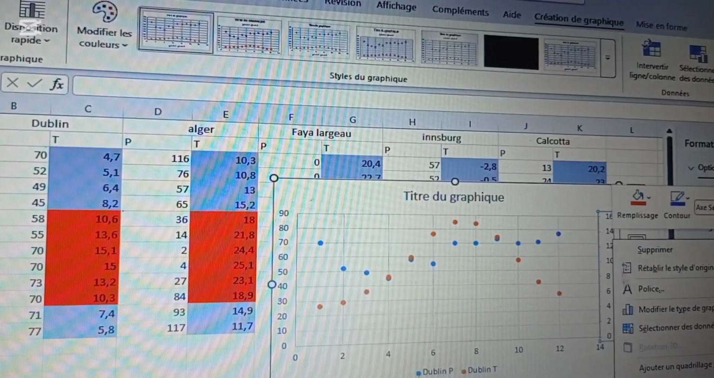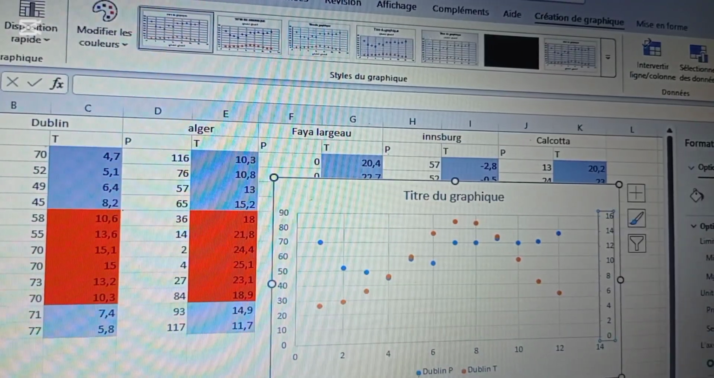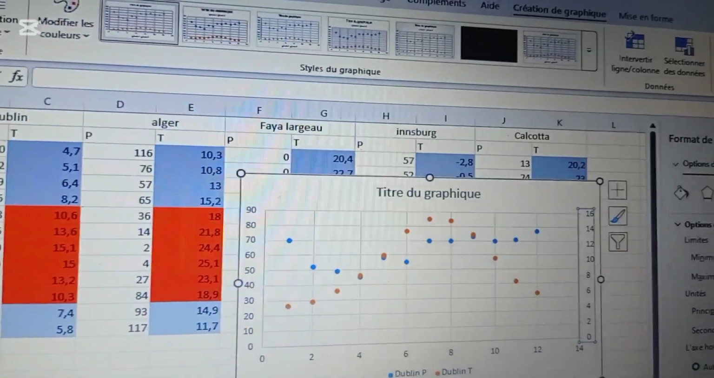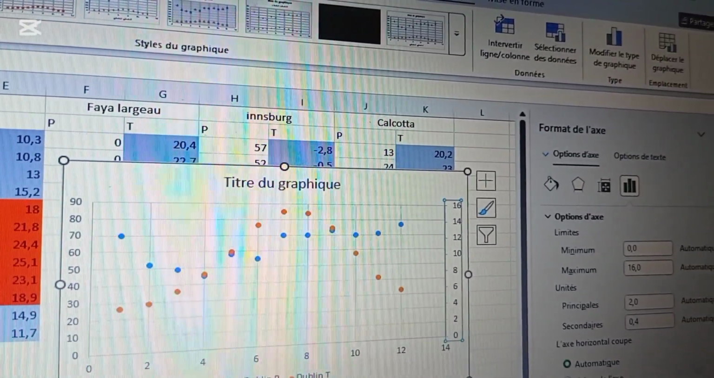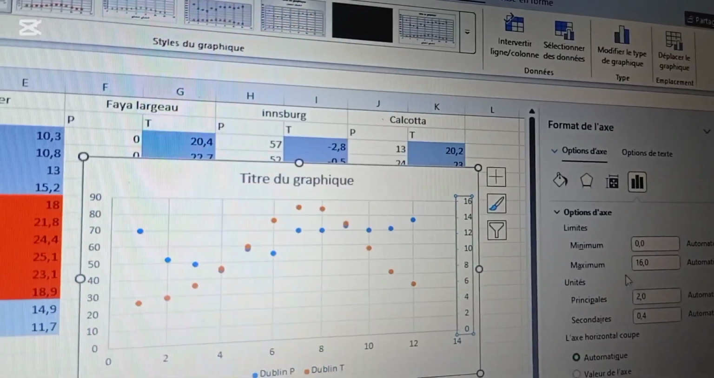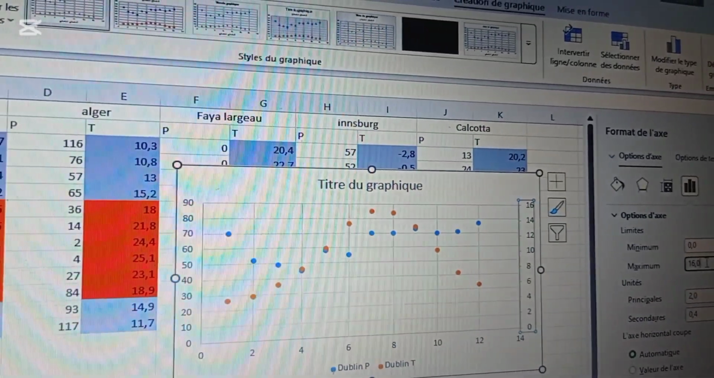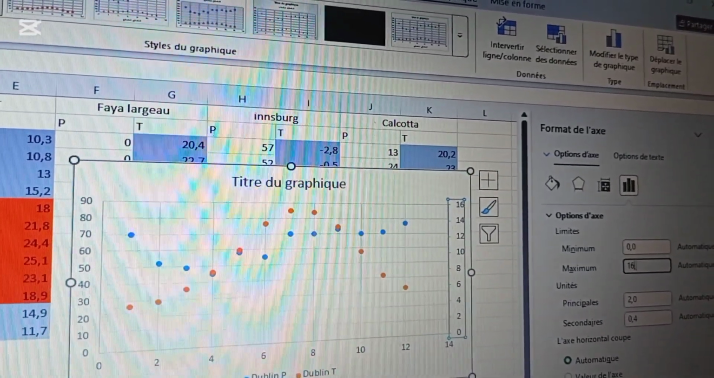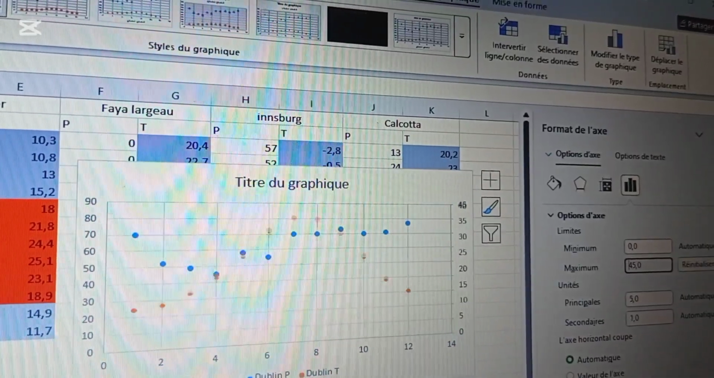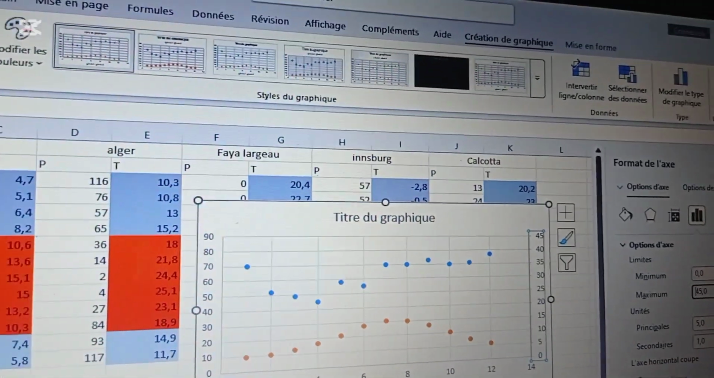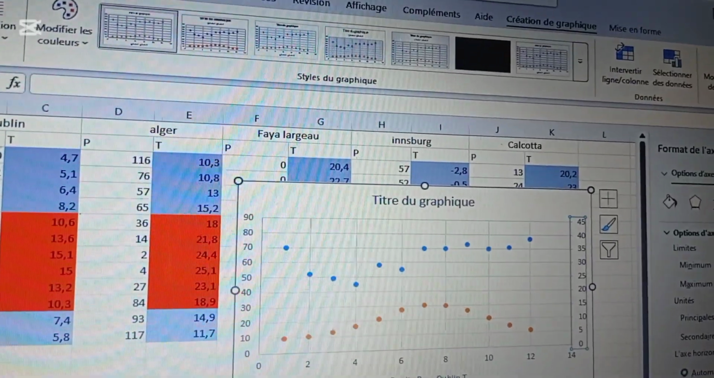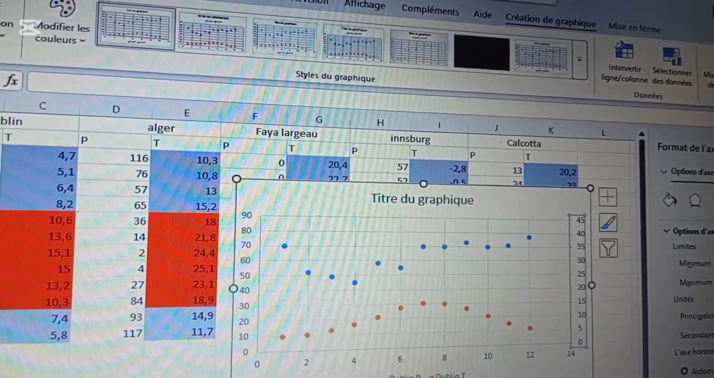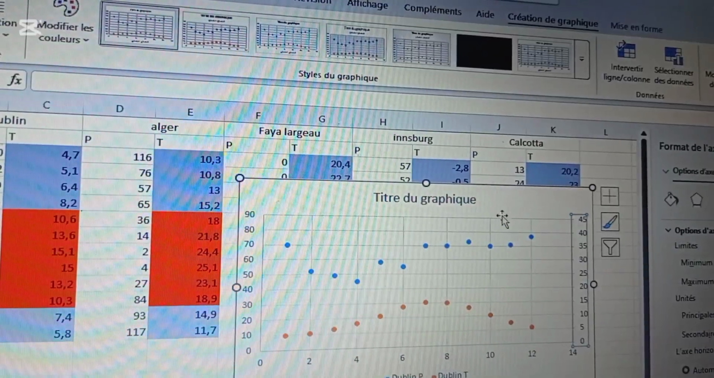So here we have 90, and half of 90 is 45. We'll just change the maximum value here to 45, and click on OK. So the diagram now is completely right.